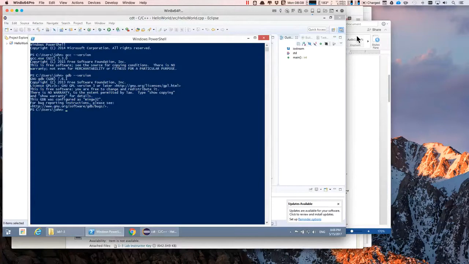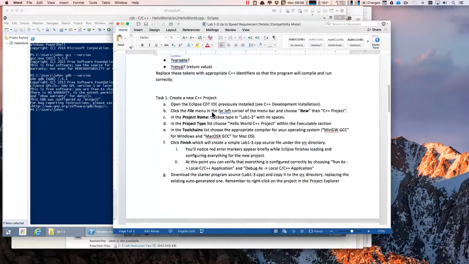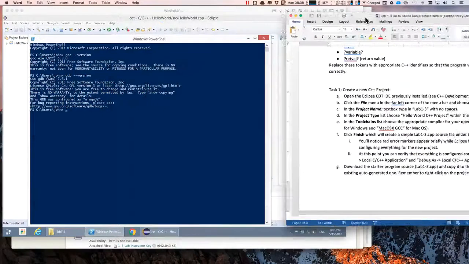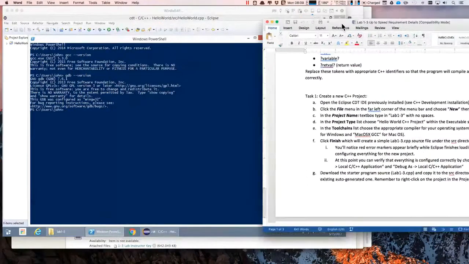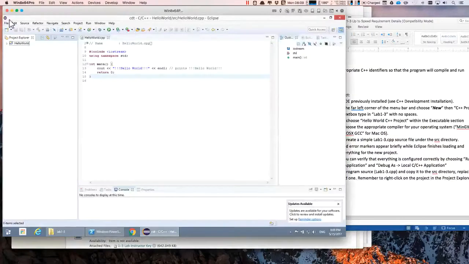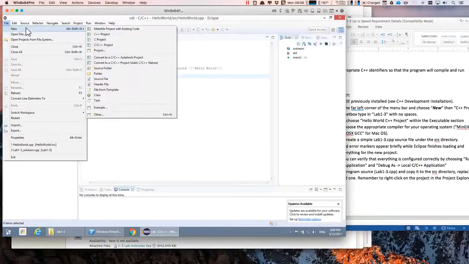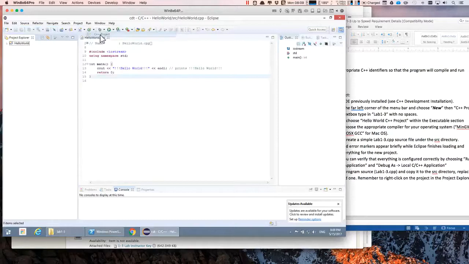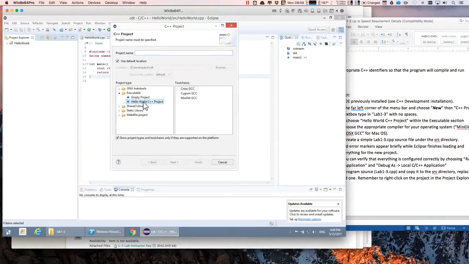So per the instructions, the first thing we're going to do is create a new project. Maybe I'll show this over here to remind us. I'm going to create a new project and name it Lab 1-3. What you want to do is choose C++ project, not C or C/C++, just choose a straight C++ project. Here, make sure you choose Hello World. And then for your platform, it's going to be whichever compiler you have. On Windows, it'll be MinGW, and on Mac, it's called Mac OS X GCC.